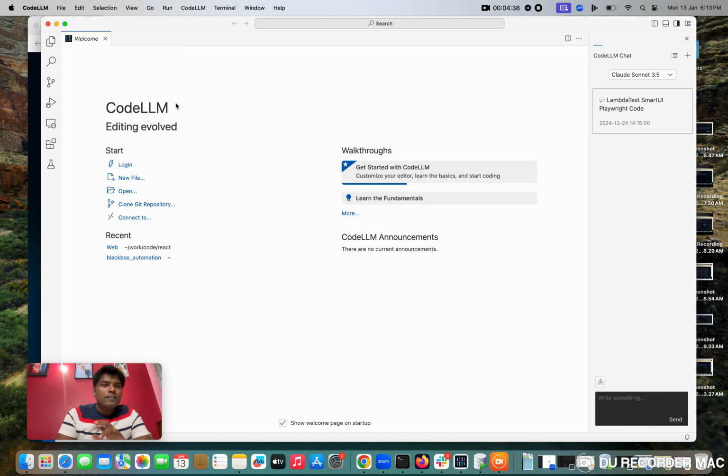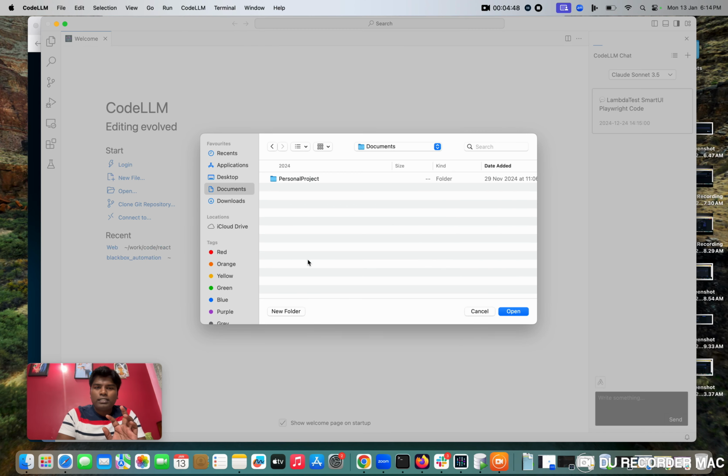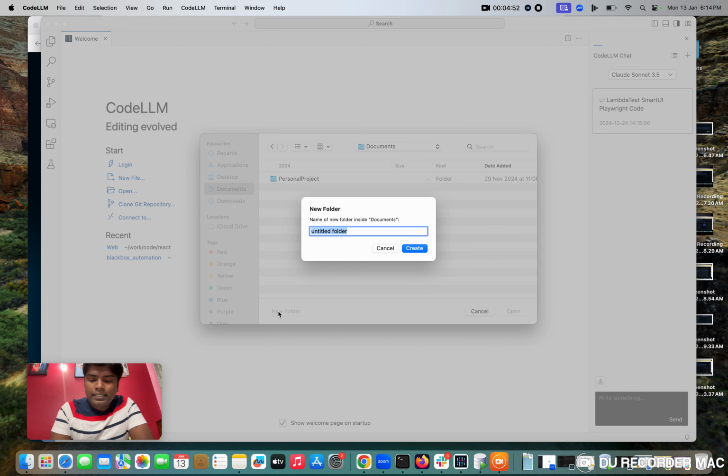Next, the first thing is we want to create a new folder for our project. So let's create a new folder. In Documents, I'm going to create a new folder. I'm naming this folder playwright_ts TypeScript tutorial.